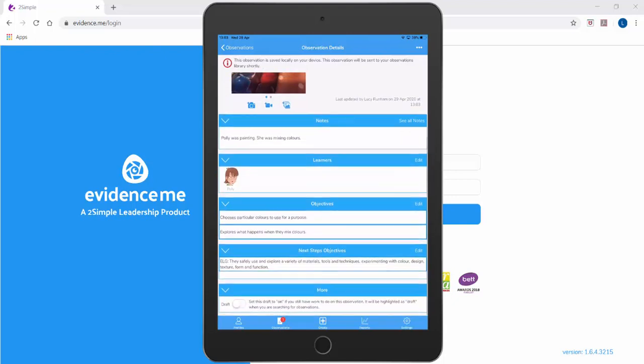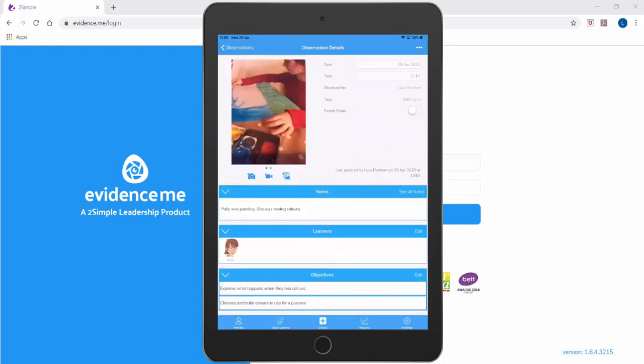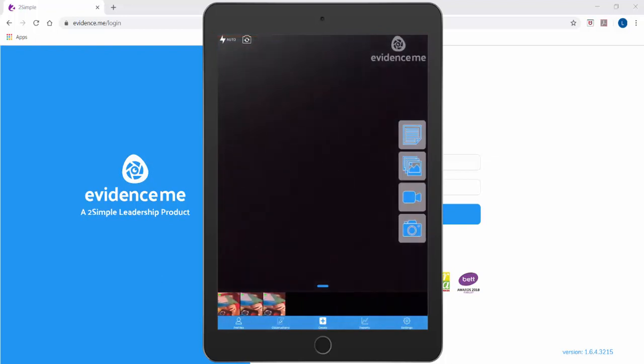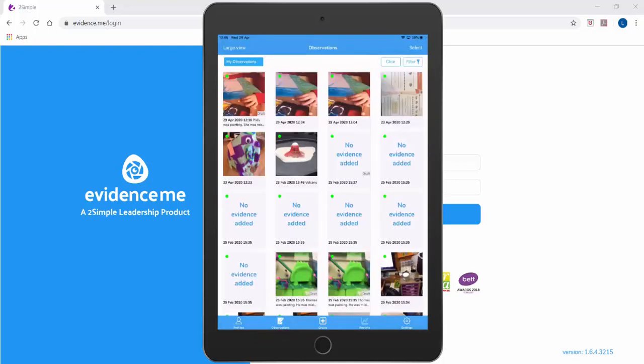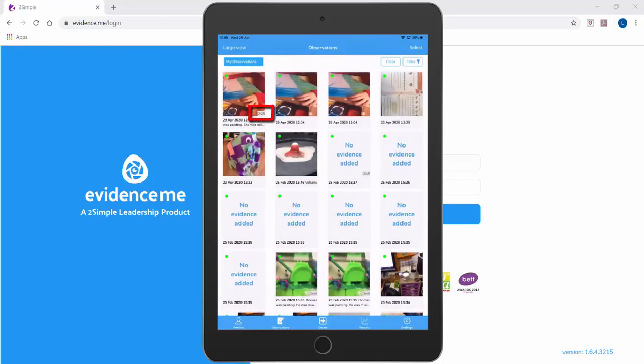At the very bottom, I can mark that as a draft if I haven't finished it or I'd like to come back to it. I'm going to tap on Observations to the top left to return to the Create screen. Along the bottom menu, you'll see Observations just to the left of the middle. If I tap on Observations, I'll be able to see all my recent observations. And if I tap on the first one here, I can go back in and edit it. You can clearly see at the bottom to the right of the image, it's marked as draft. When I've finished editing it, I can untick the draft.